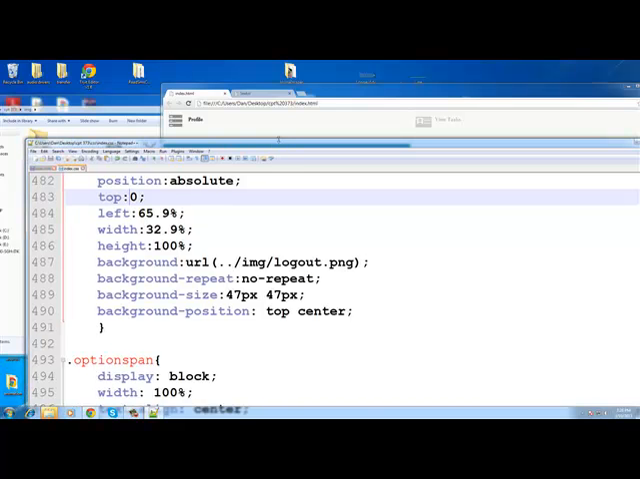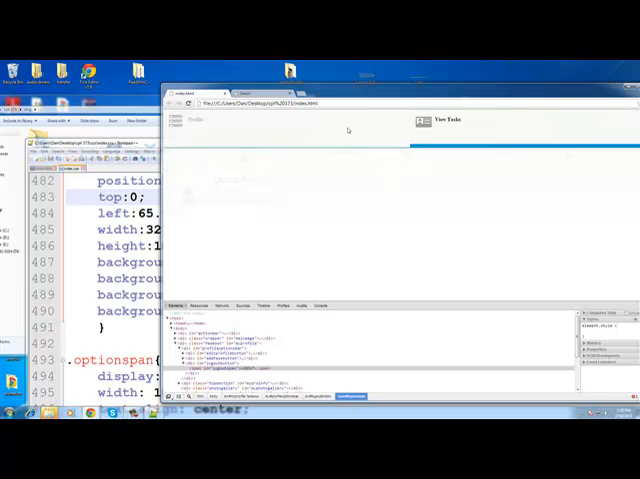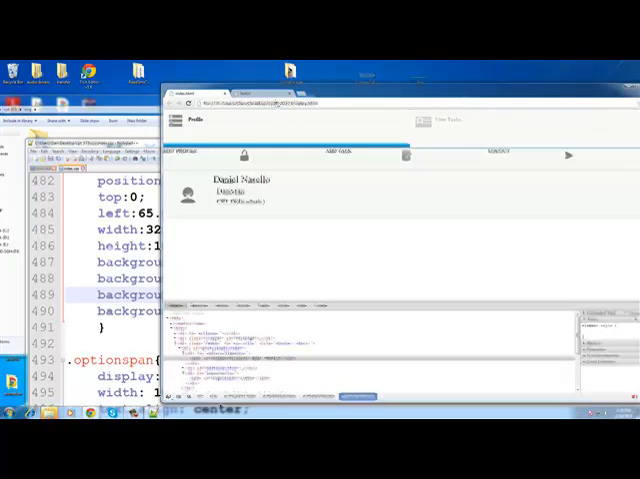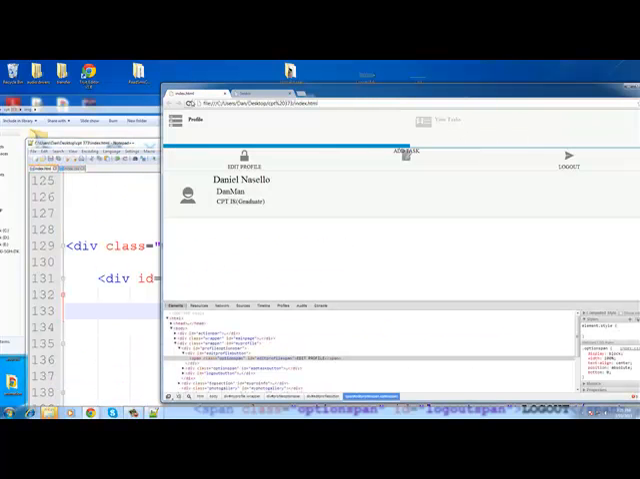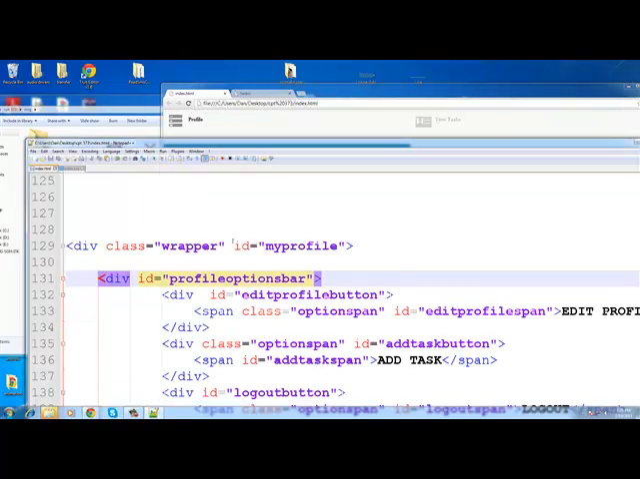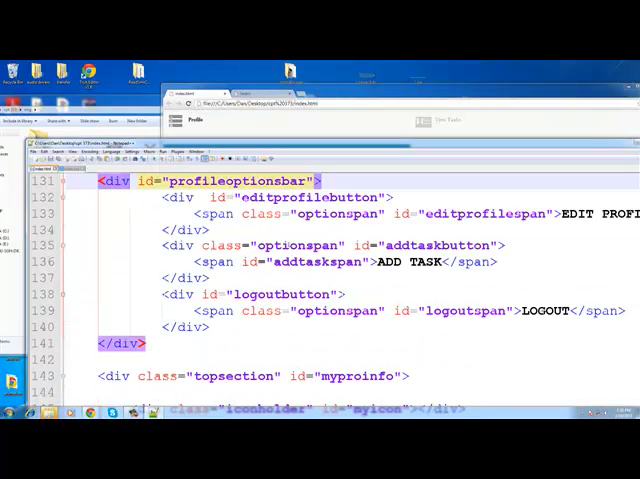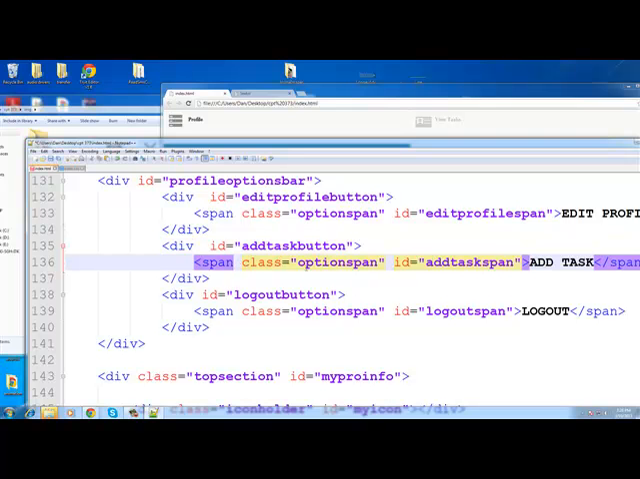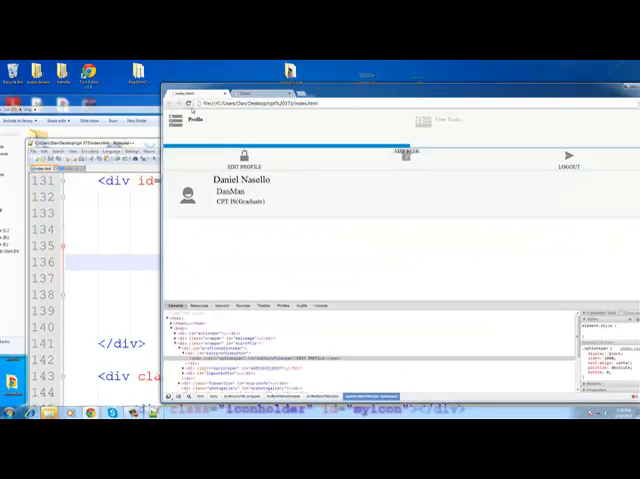So let's see. Oh, I just didn't save on my index. Make sure you save on your index.html. Oops, I added it by accident to my div. So add it to all 3 spans, and we should have the same exact style for every single one.